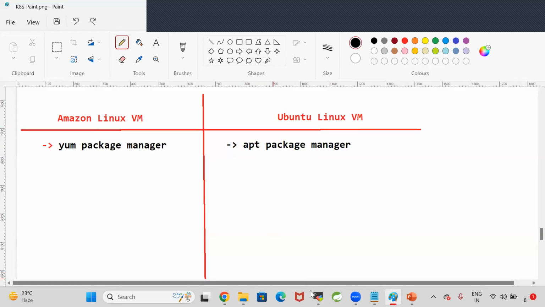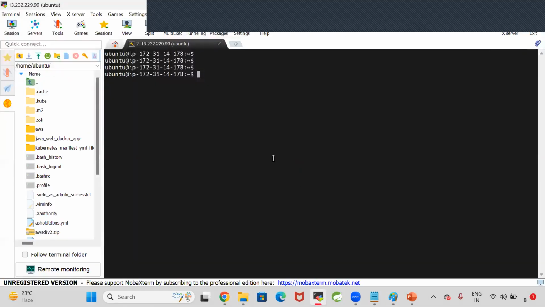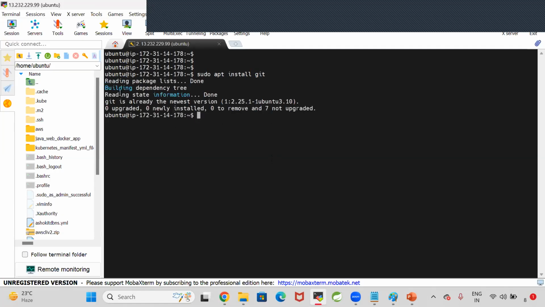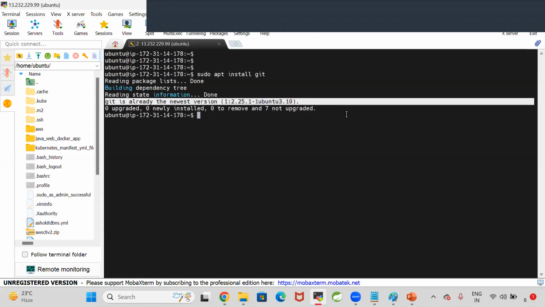Now, if I want to install Git on my machine, what do I need to do? sudo apt install git. Now you see Git is installed. Reading, removed 7, not upgraded. Git is already the newest version.